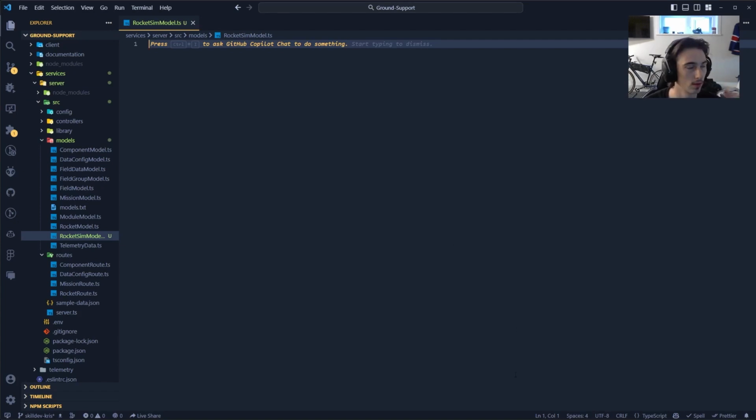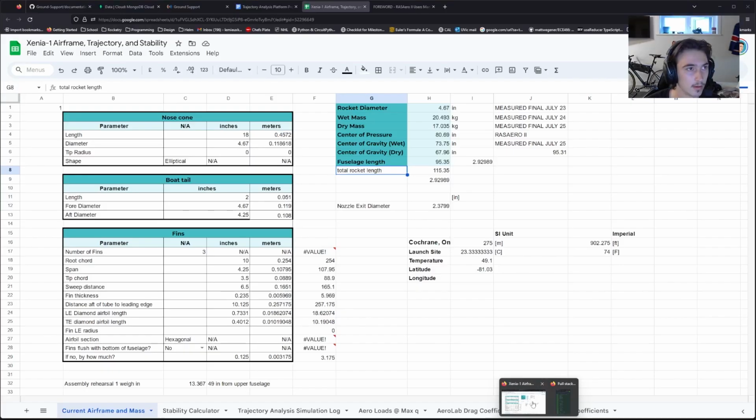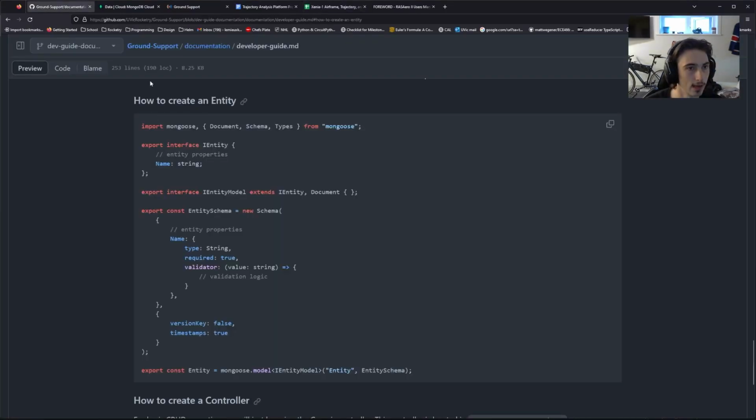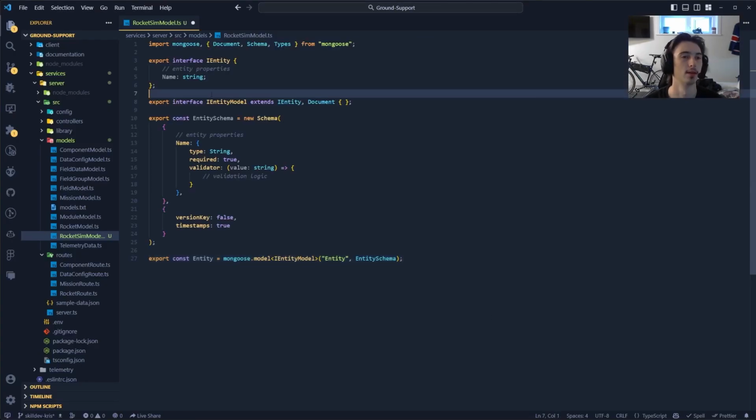There's also a very good resource you can use here, which is the dev skill or the dev guide. The dev guide has little templates on how you can make everything. So I'm going to copy the entity one, and I'll paste that in here. I'll just explain what each line does here.